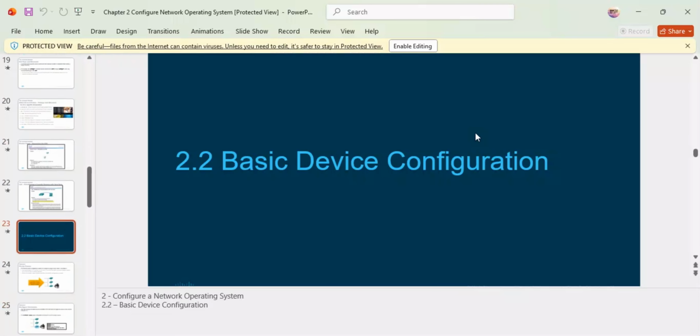So basic device configuration. For example, when devices come from the industry or they are newly bought, there is nothing configured on that device. They have no passwords. There may be a message displayed while accessing it. The lines are just totally empty. There is no IP addresses. So I'm going to show you what they mean by basic device configuration.